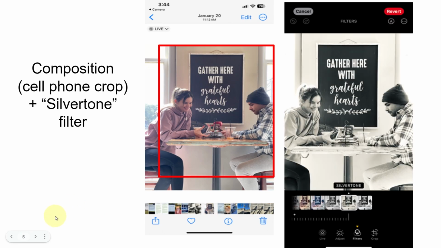The next edit I made, still on my cell phone, is to tone it with a filter that's built into Apple's 12 Max Pro that's called Silvertone. And I really liked the way that this added some drama and impact for me, in that it focused more on the geometry of the composition and the impact of the words on the sign and the expressions on the people's faces.